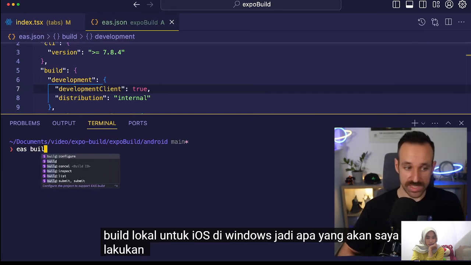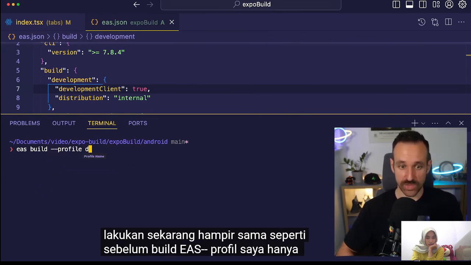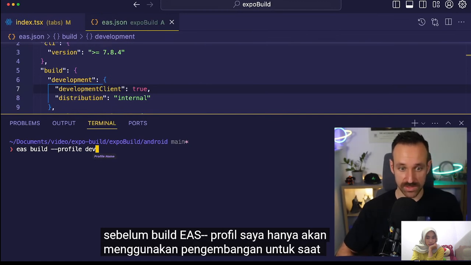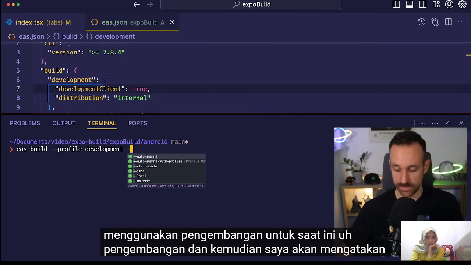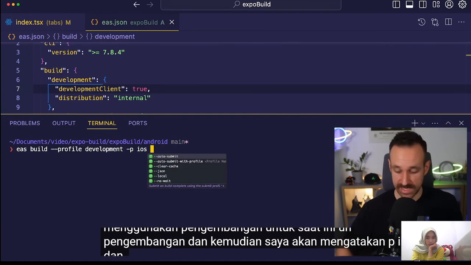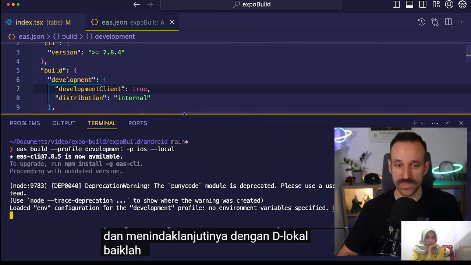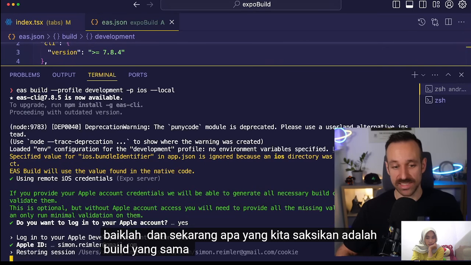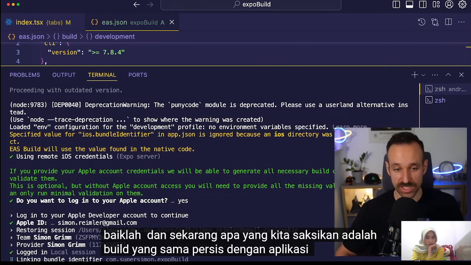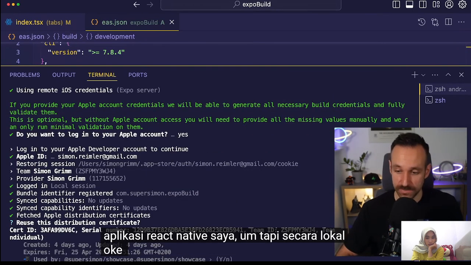So what I would do now is pretty much the same as before, EAS build --profile. I will just use development for now, development, and then I would say -p iOS and follow this up with --local. All right, and now what we witness is the exact same build of my React Native application, but locally, okay?